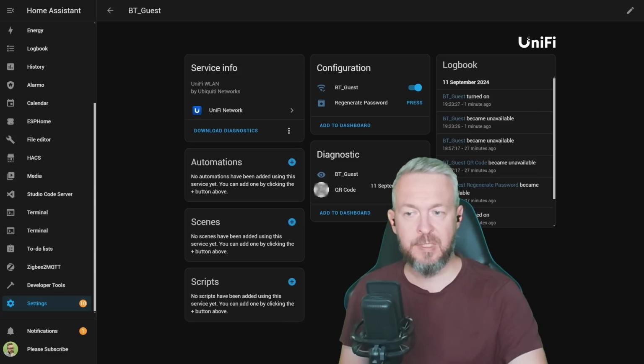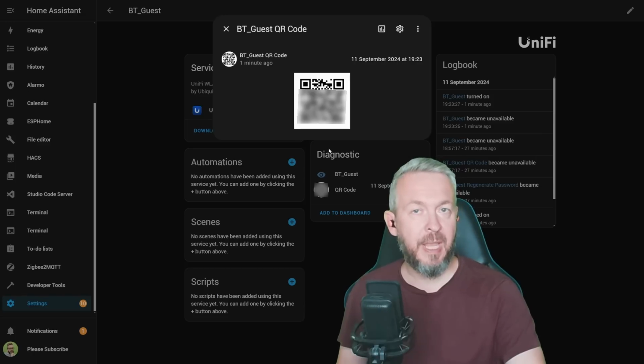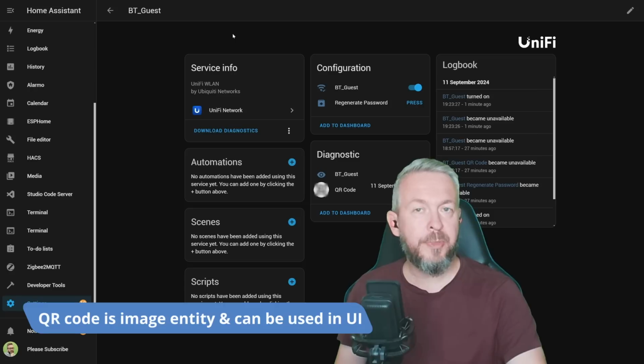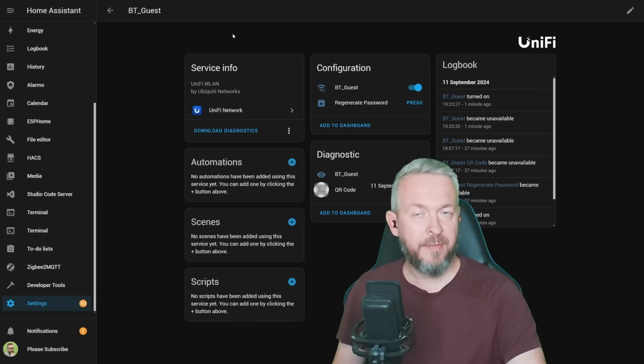And we also have this QR code that we can click, and this image can be used by any of your guests. They can scan it and they can get access to your guest Wi-Fi network. When you think that too many people already know and have access to your network, you can simply press the button, regenerate the password, and then have a new QR code that you can share once again with people, and rinse and repeat. Since this is an image entity, you can also show it inside the UI.